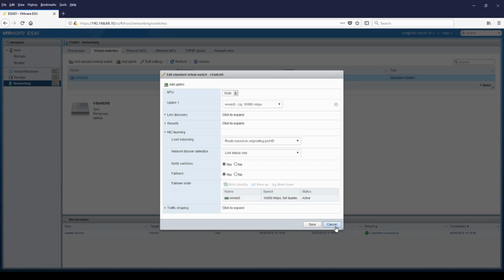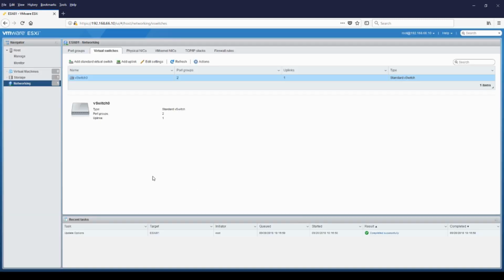Now you can do interesting things. You can switch the NICs around. You can do load balancing. There's different settings upon that. But those are all depending on what your case scenario will be.